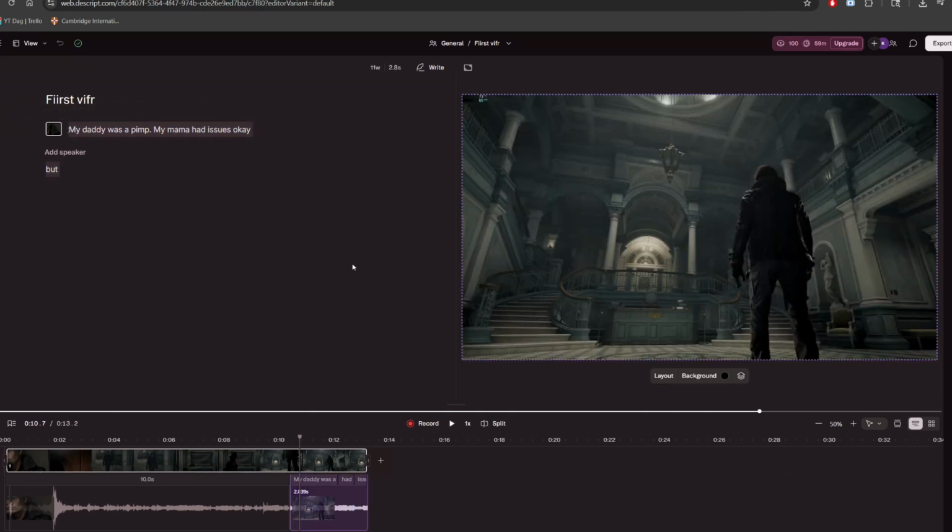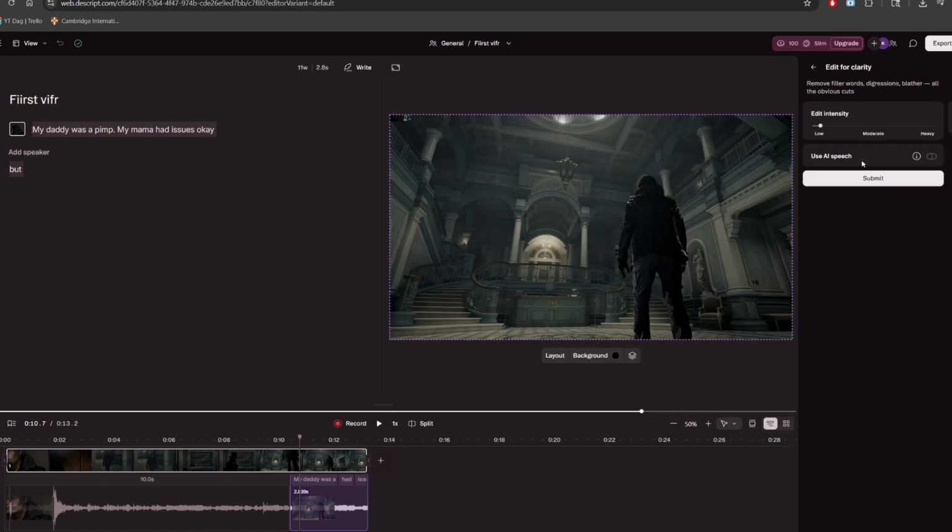Now look at the top menu. Click on Edit, then select Find and Remove from the drop-down menu. A new window will open showing different options. In this window, you'll see a section called Filler Words. Check the box next to it.